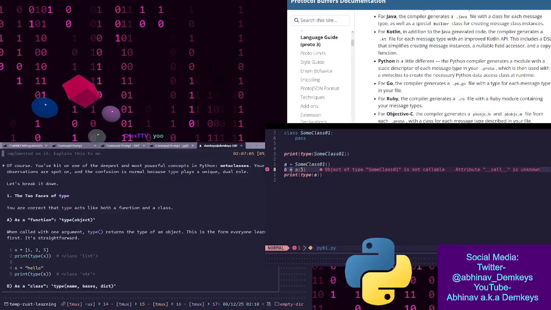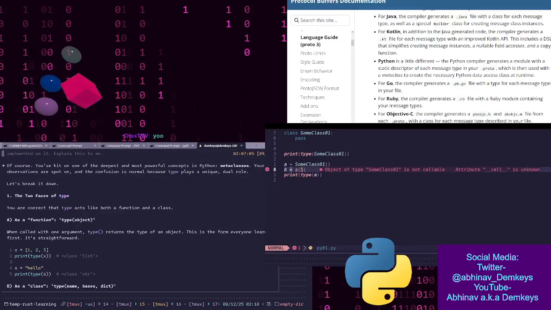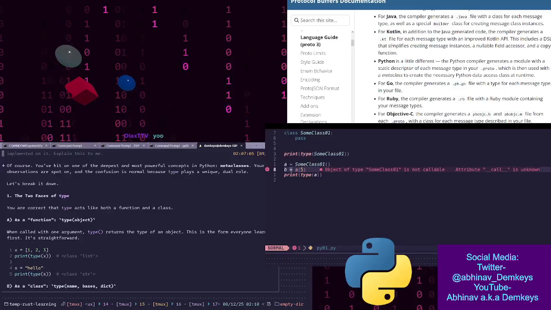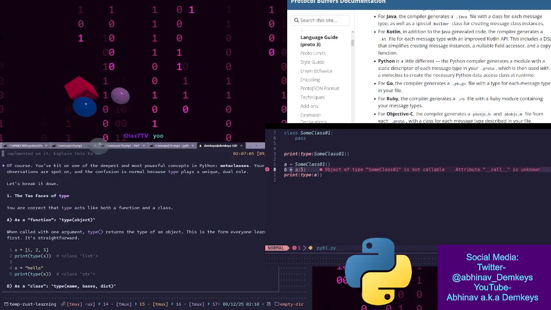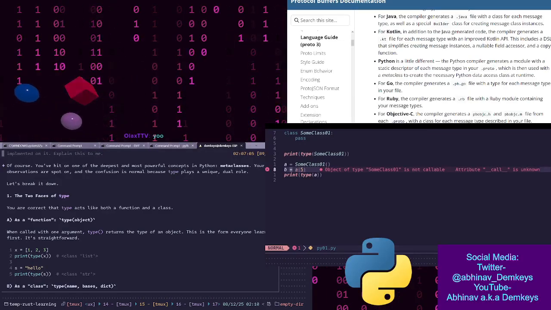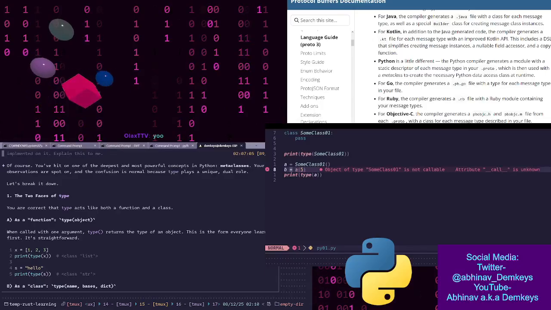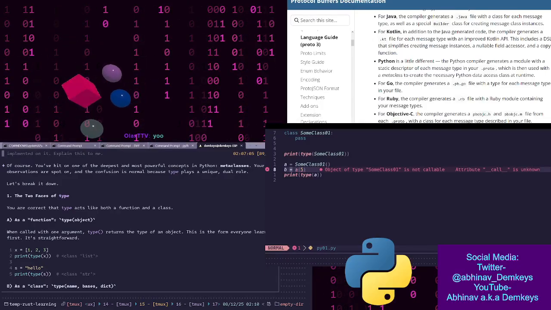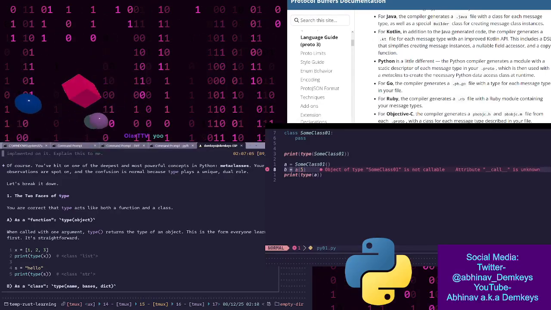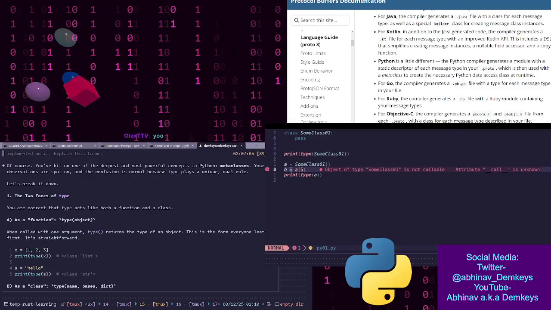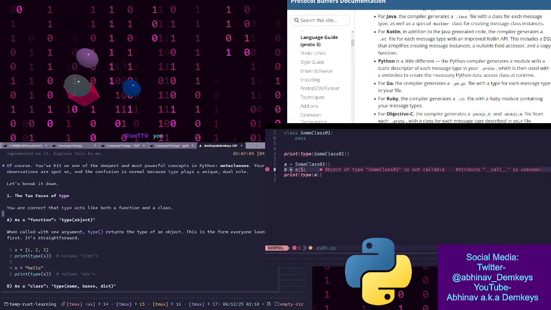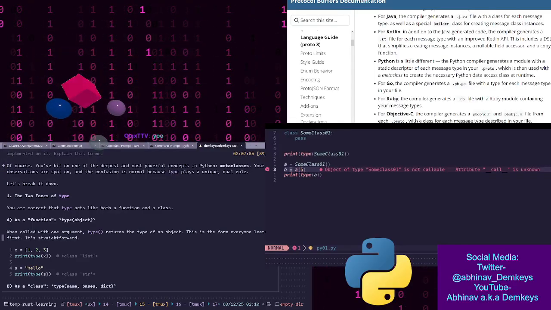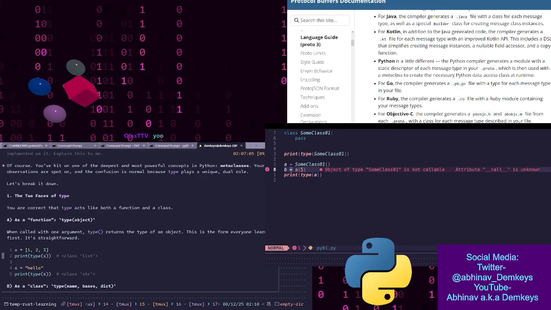Of course, you've hit on one of the deepest and most powerful concepts in Python. Metaclasses. Your observations are spot on, and the confusion is normal because type plays a unique dual role. Let's break it down. The two faces of type. You're correct that type acts like both a function and a class.